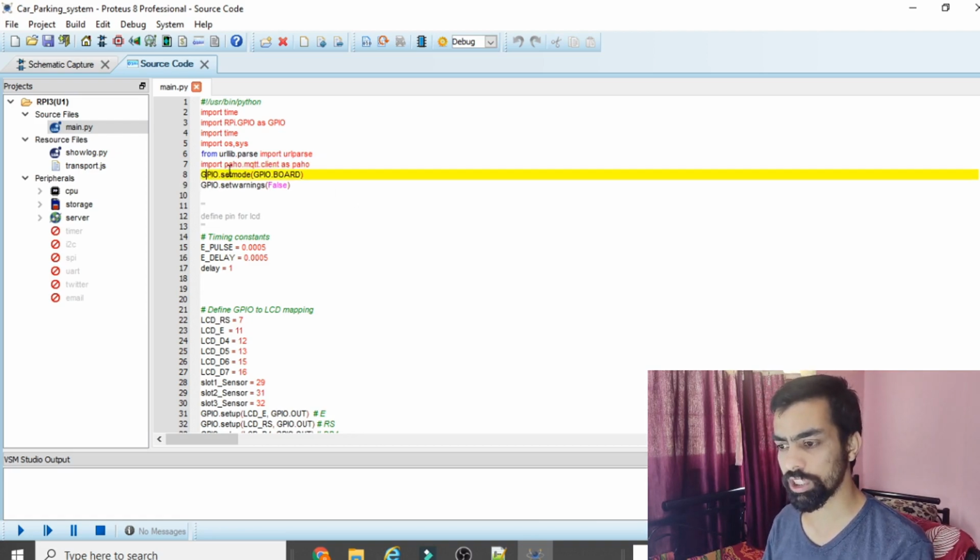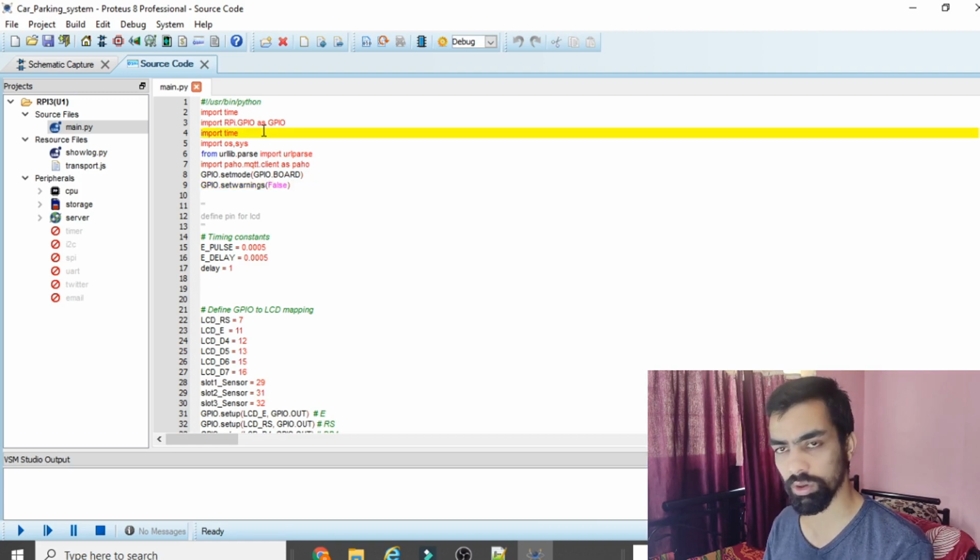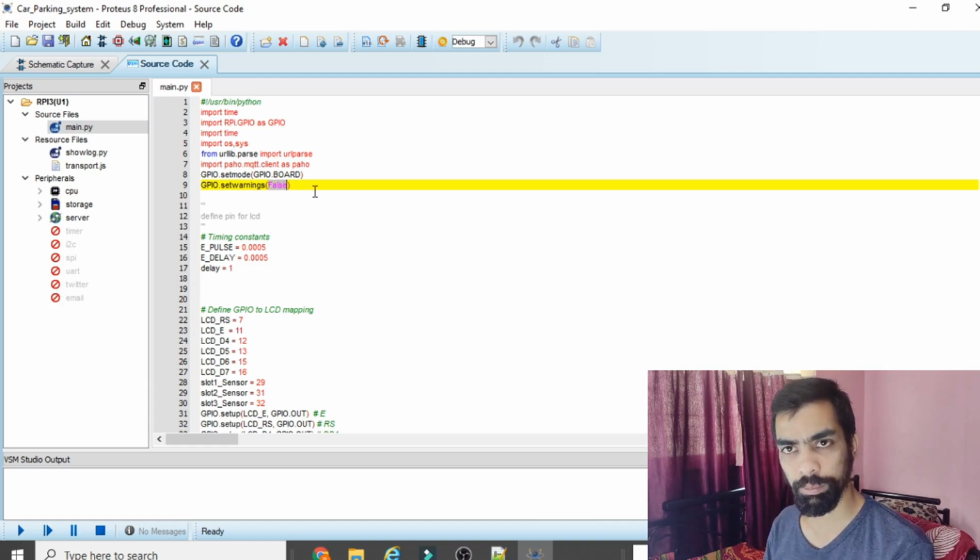Next line is GPIO.setmode GPIO.BOARD. Basically if you want to use the Raspberry Pi as a compute board, you require this line. Then GPIO.setwarnings to False. When you run this code on actual Raspberry Pi hardware, the Raspberry Pi gives you a warning that whatever GPIO pin you have used is already used before. So to avoid that warning, you have to use this line.